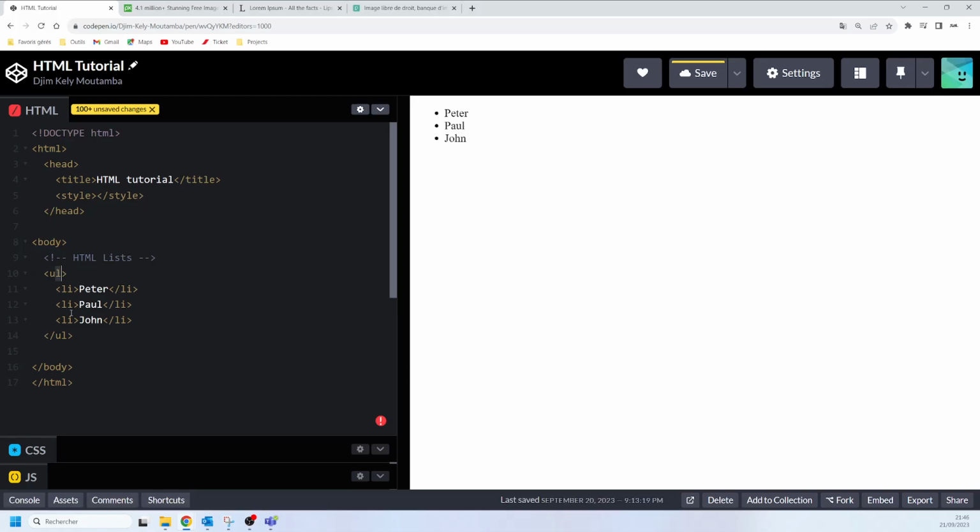Like this. When you write that, now you can see in the output that my list items are preceded by a bullet because we are creating an unordered list. So that's basically what we can say about that.